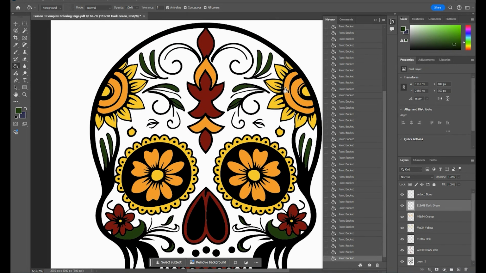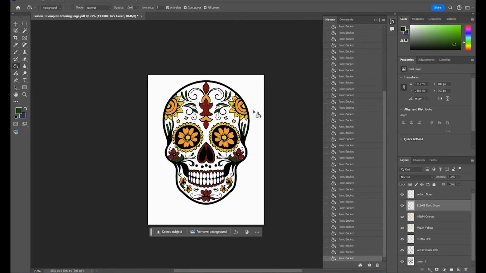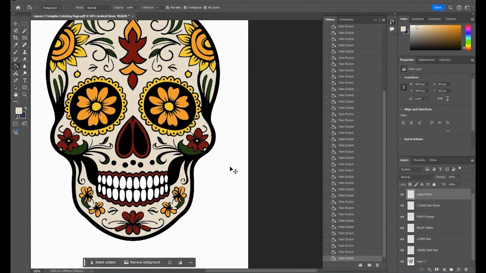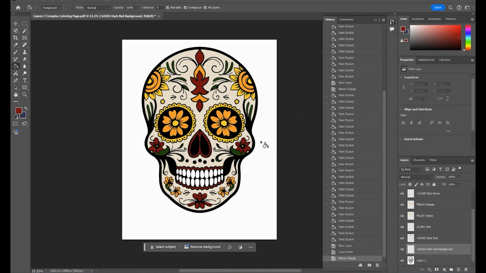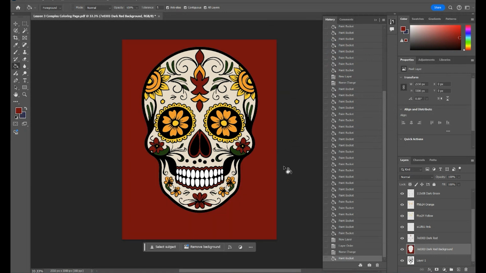Okay, so I filled in most of the little areas that I want to. I'm going to start coloring in some of the more creams in there, and then I'm going to start blending some of this together. And then I'm going to add in a background color. Now, here's a couple things.